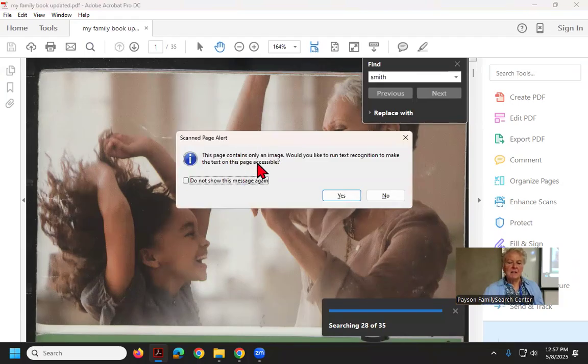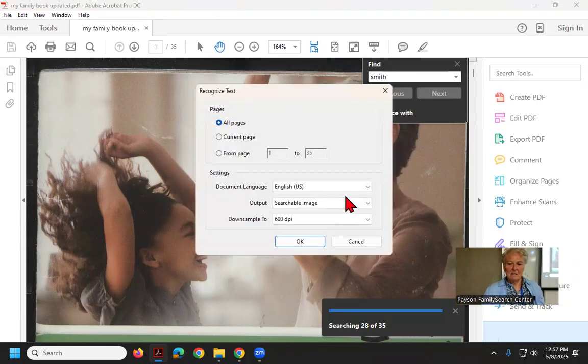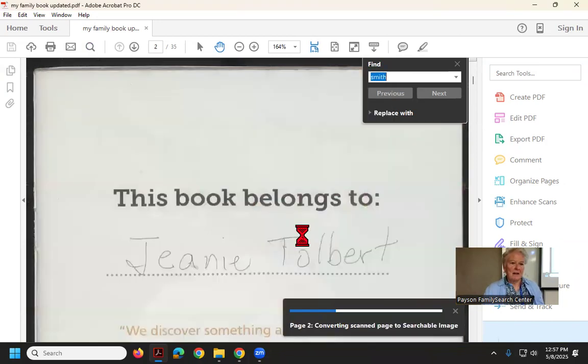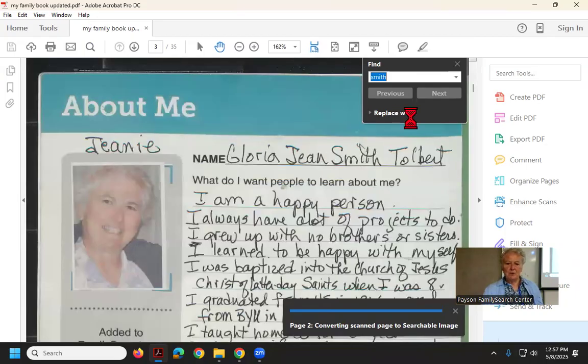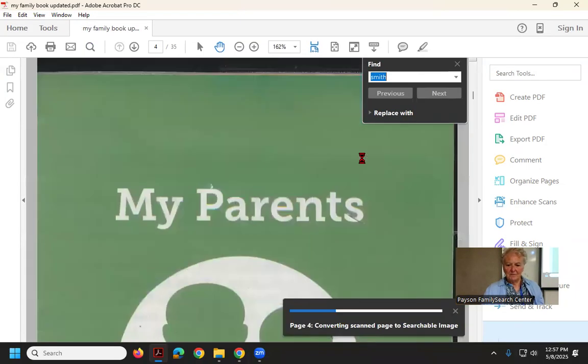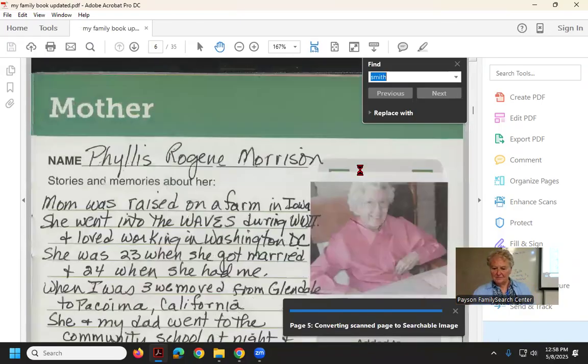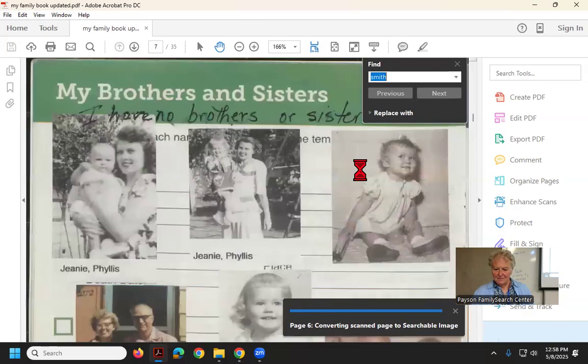This page contains only an image. Would you like to run text recognition? Do I want to do that? Yes, it's the same thing as what we just did. Say okay. And now it's doing that. So then we will be able to make it searchable. Now, it won't recognize handwriting very well. This process will not. There are other ways you could make handwriting searchable as well, but that's a different program that we went through yesterday.